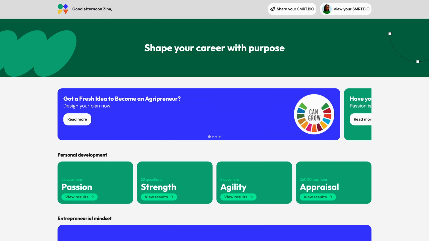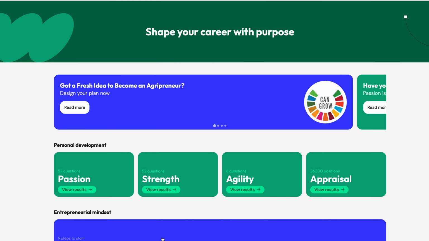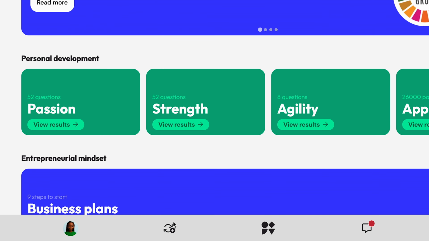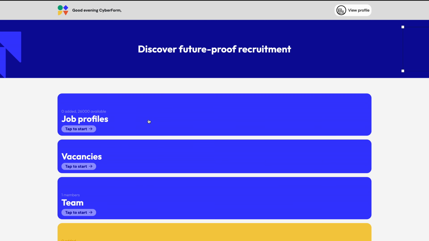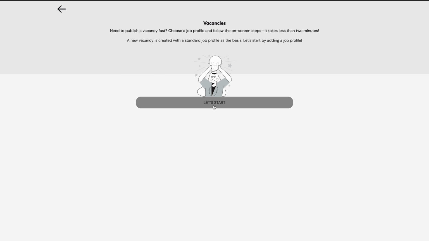Now let's say your organization is already created, but you can't find it. Just scroll down and click the user switcher icon. This is where you can toggle between different user types. For this tutorial, select the organization you want to post the vacancy under. On your organization's homepage, click the Vacancies tab. Then hit Let's Start to create your first vacancy.